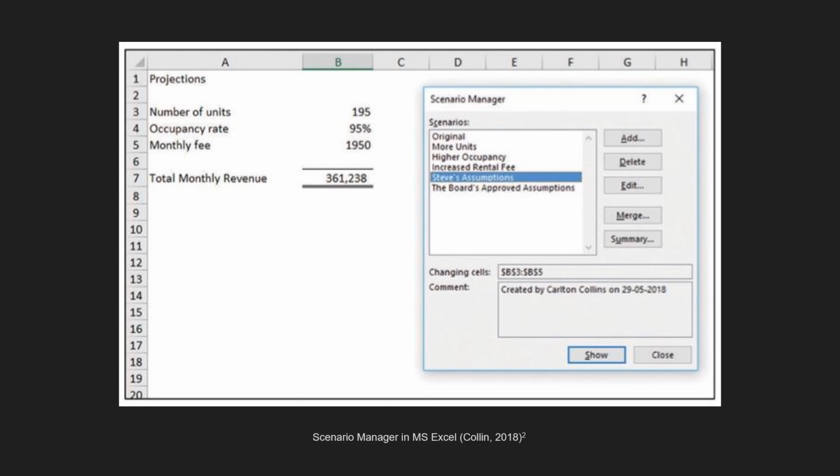Now, if you look at this next slide, it has Scenario Manager in Microsoft Excel. And anyways, what you can do is look. In this example, it has if they bought more units, if they had a higher occupancy, what the board thought should be the way to go, what Steve thought. There's just a variety of things, and you could step through each of them, compare them, and then make a good decision from what you have gained.